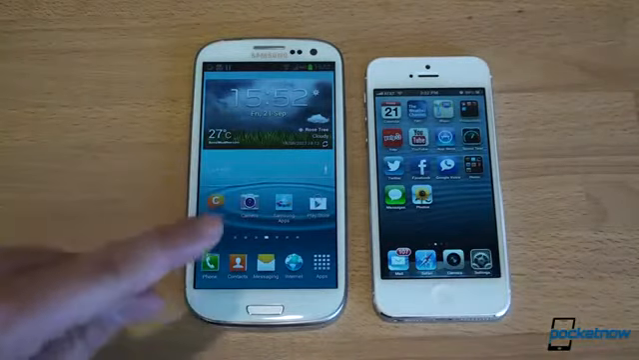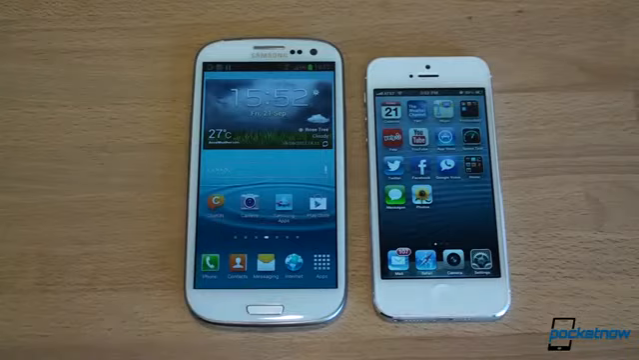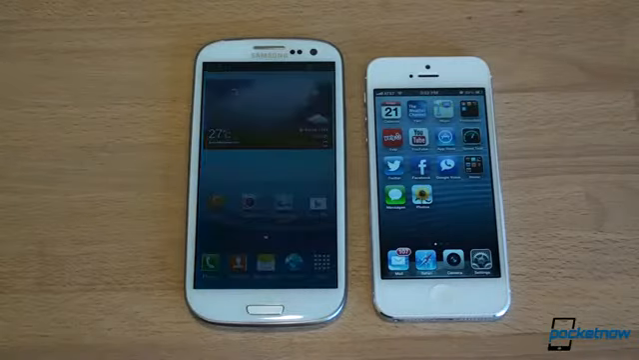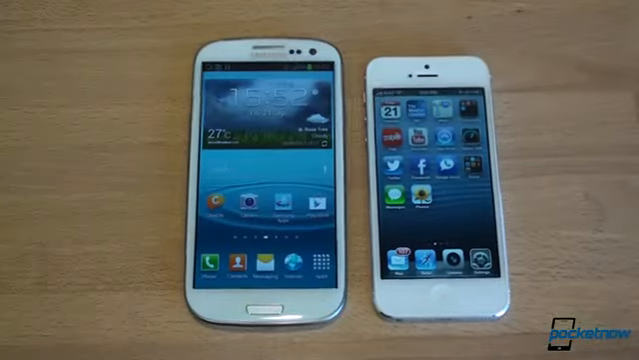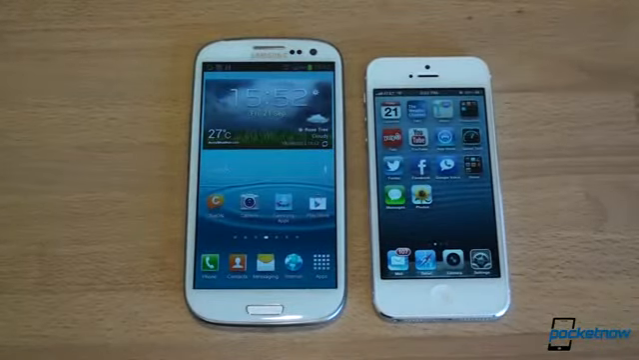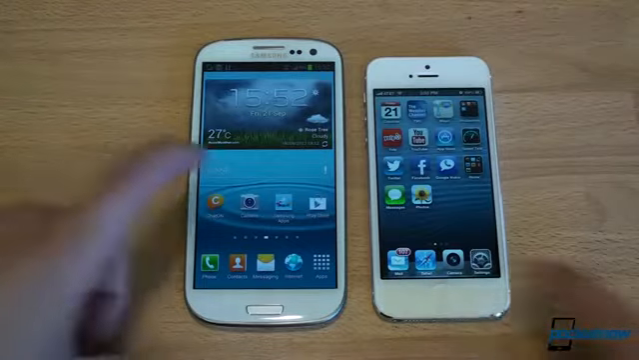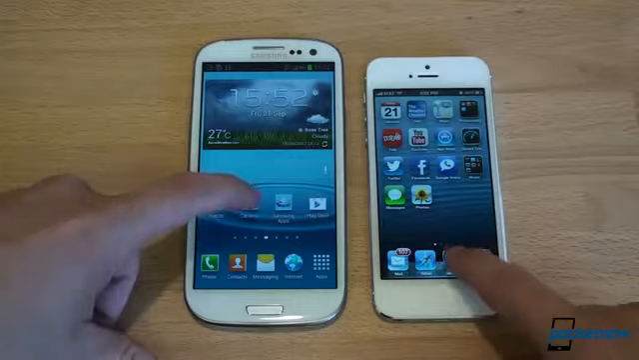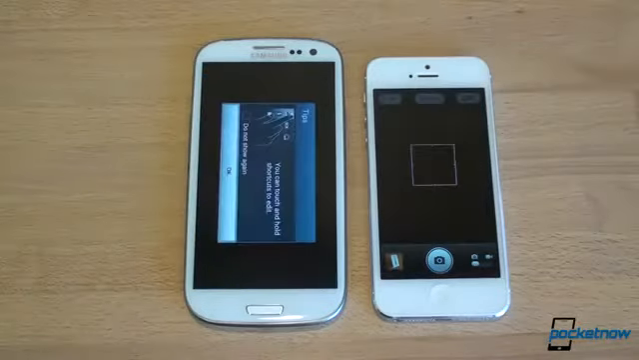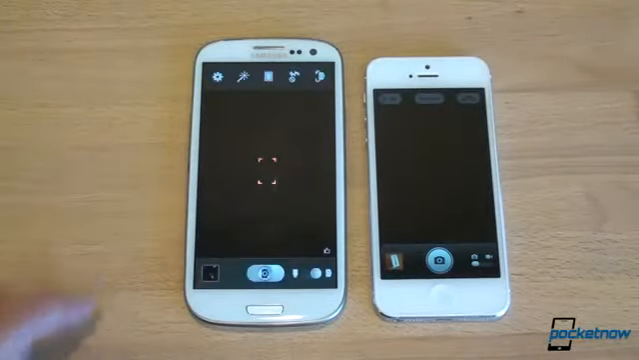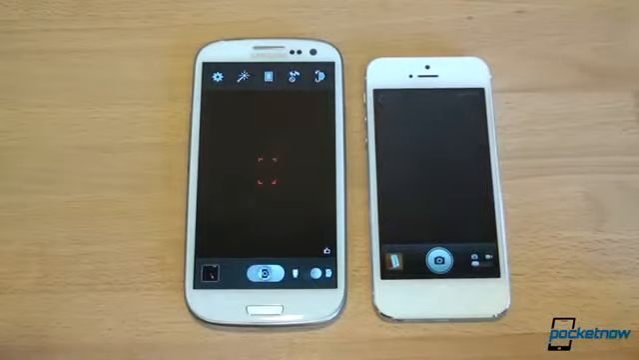And by the way, I should mention this is TouchWiz Jelly Bean. So it's going to be a little bit faster than those of you that have Ice Cream Sandwich. This is the elite TouchWiz Jelly Bean operating system. So it's a little bit faster, a little bit nicer. By the time October comes around, everyone that has a Galaxy S3 will probably have Jelly Bean. So, camera, let's go. Okay, the iPhone 5 is a little bit faster there.